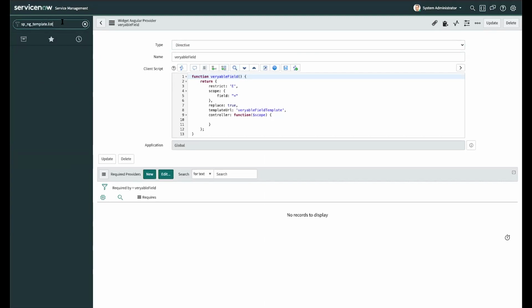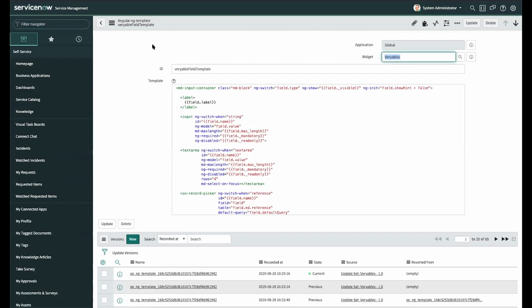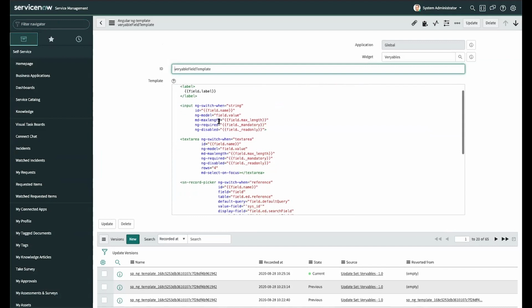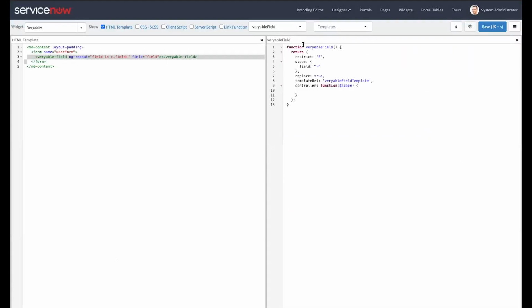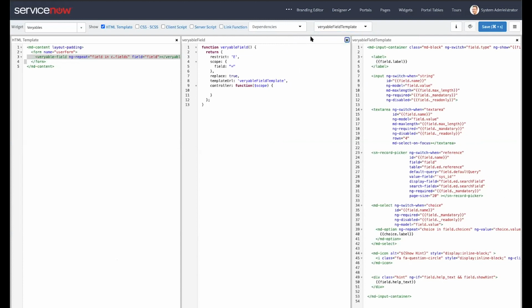The SP NG template, that's the table. All right, so here's the one that I created, variable field template. Each one of these templates gets assigned to one and only one widget, so I've assigned it to mine here. This is where I have my templates for the different input types that you might have, but we don't need to look at it here because we have it in our widget editor too. I can look at it over here.